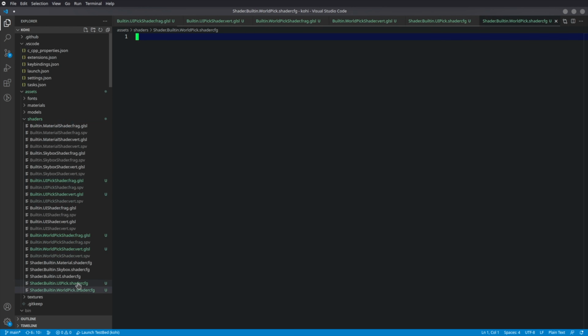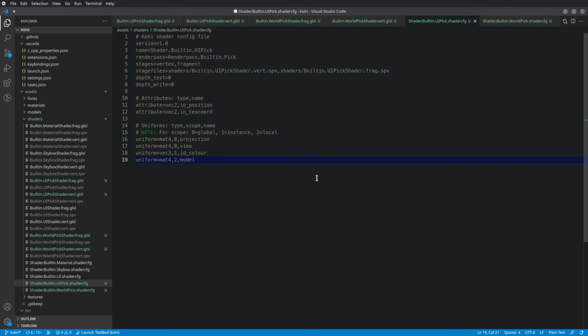Okay. And again, we'll start with the UI pick one. And this should be pretty much everything that you expect it to contain. So this looks a lot like the other shader configs that we've seen. There's not really anything special here. It's just pointing to our fragment shader and vertex shader files, right? And those are the compiled versions, so we'll have to remember to go ahead and build those as well.